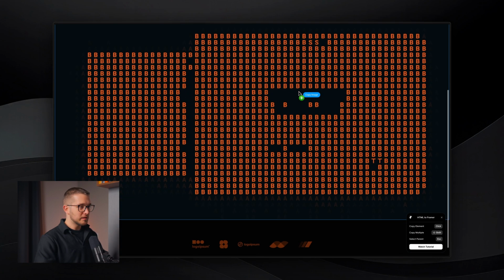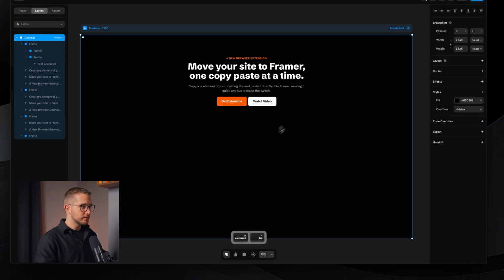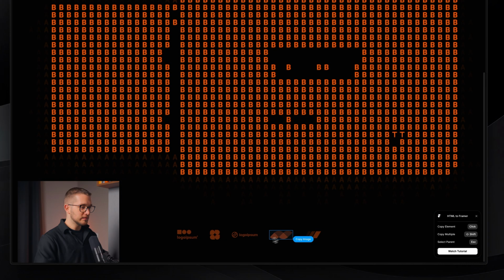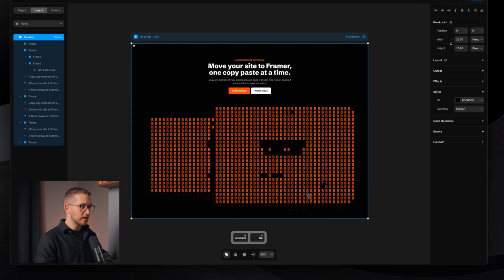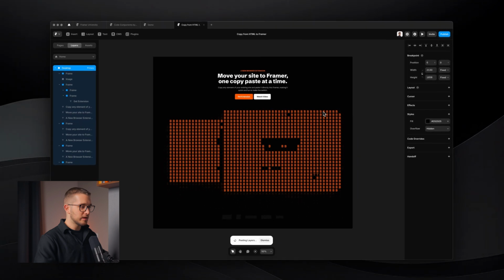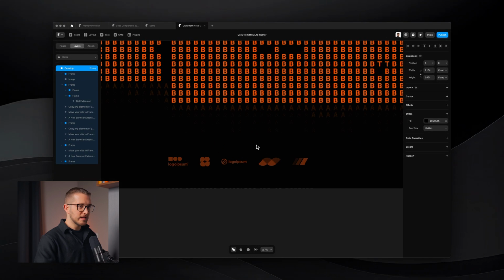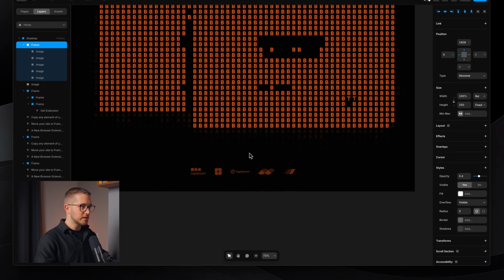We can also just copy this little image here. We can paste it into our website. And then we have these logos as well. I'm gonna also copy that and paste it into Framer. As you can see, I thought that the colors will be slightly different, but they are nicely matching.